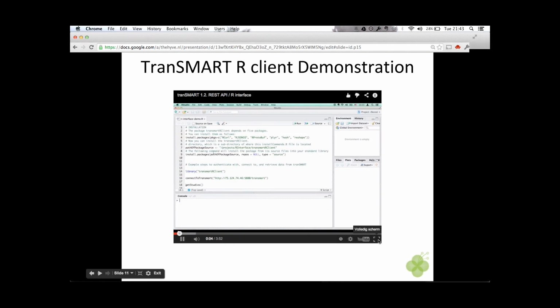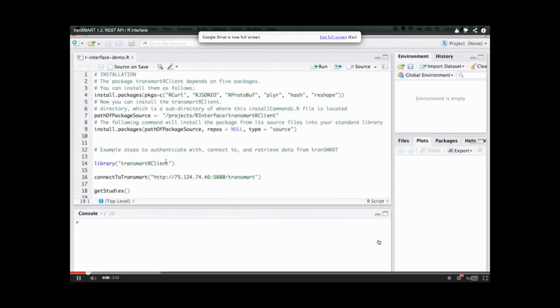And like I said before, this RESTful API allows you to build your own tools on top of tranSMART. We already have two implementations, one for R and one for Spotfire that we built together with PerkinElmer, and they're actually selling this, I think, at the moment. But what I want to show you now is the R client. This is an open source R library, which just works against the RESTful API.